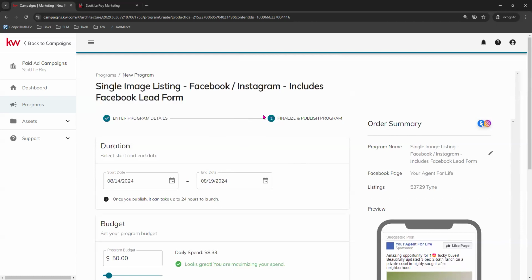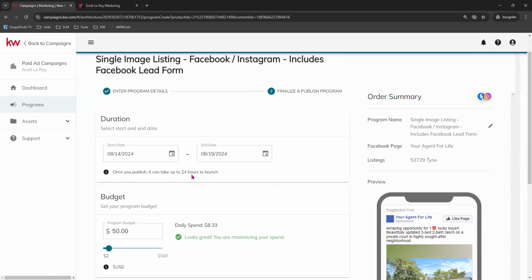We're going to go ahead and check our second page out right here, the finalize and publish program. First stop, duration. How long are you going to run this ad? Something to keep in mind: once you create this ad, not only does Command have to approve it, but it actually goes to the social platform and they have to approve the ad before it posts. So in your mind, just think it's probably going to take 24 hours for your paid ad to start appearing somewhere. Okay, so keep that in mind. And it does give you a little reminder of that right here.